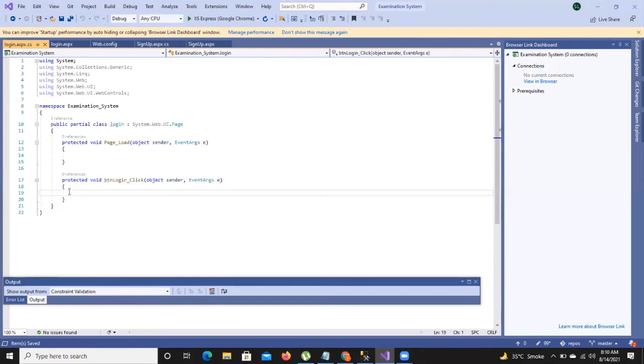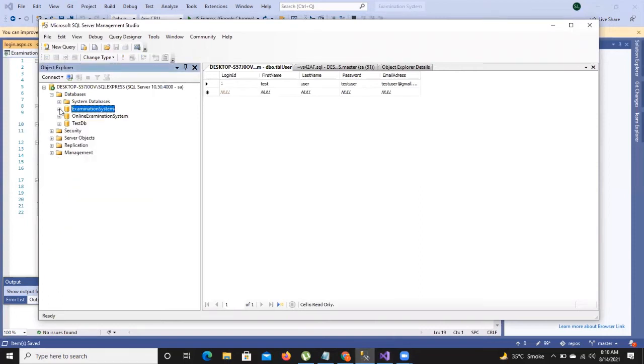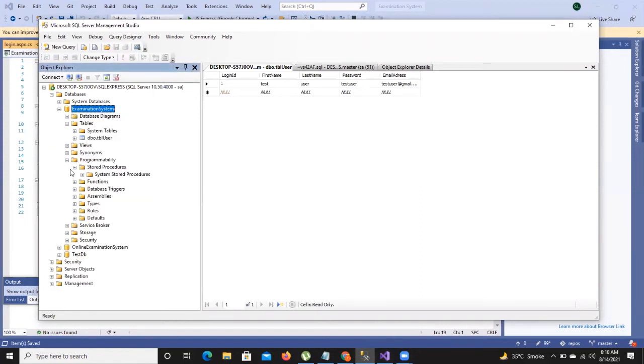Now, before writing the code for our login, first we have to create a store procedure. So open your SQL Server Management Studio. Open your database, that was examination system. Now you can see that programmability option. When you expand it, you can see store procedure option here. Right click on this store procedure and click on new store procedure.